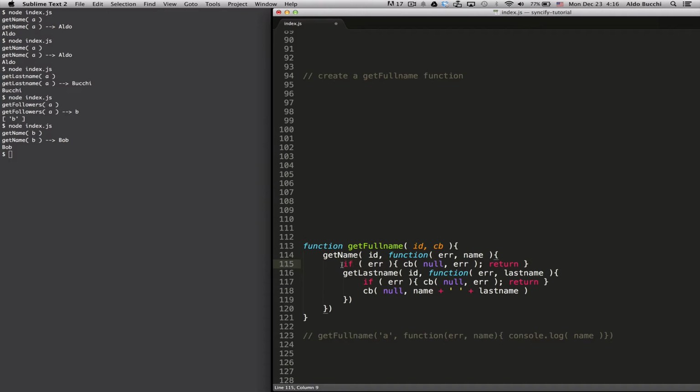So this block here, what it's doing is it's checking if this call returned an error, and if so, it is calling the callback with the error, and so on. Okay, so this is what you don't want to do in JavaScript. You want to avoid it. But let's see if the function works. Okay, get full name of A will call getName, getLastName, and should return the full name. Let's see if it works. And it does. Okay, this is my full name, and what happens under the covers is that it called getName with the ID A, then the result came back, and then once we had the result, we call getLastName, and so on. Okay, that's great.